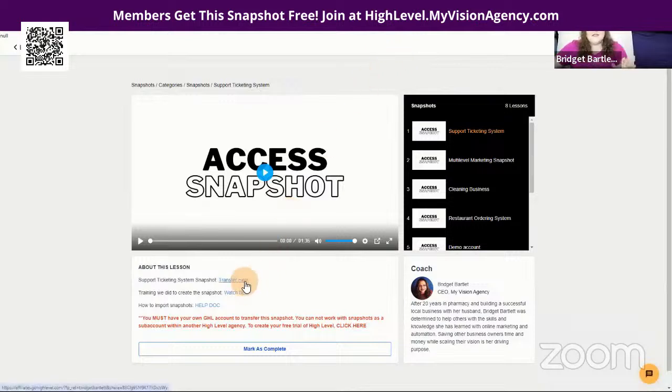But what you want to do is click here and open up the snapshot. Now, if you're already logged into HighLevel, it's going to show you that you can click the button to import. If you're not logged into HighLevel, it's going to show up as create a free 14-day trial. And then up here in the top right-hand corner, it'll say to log in. You don't want to create a trial. You want to just go ahead and log in. And then when you do log in, you will see that option to import into your HighLevel account.